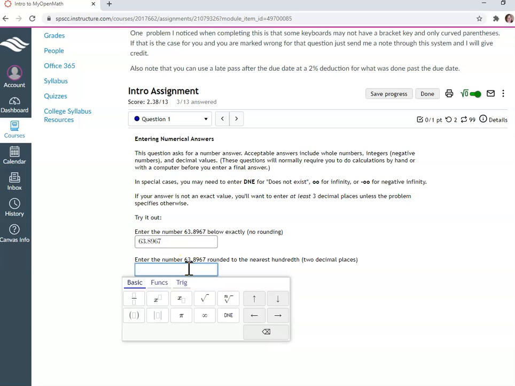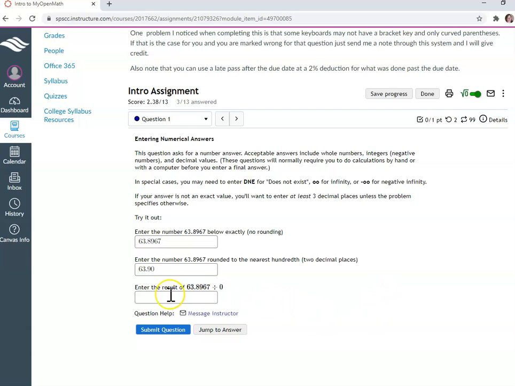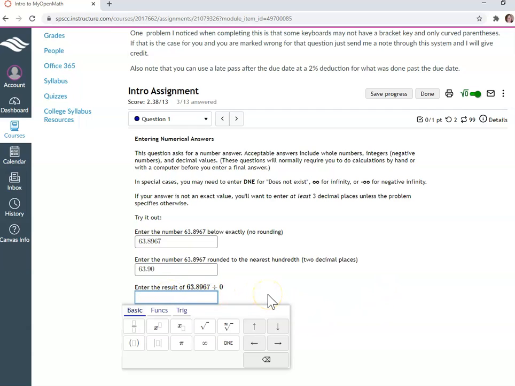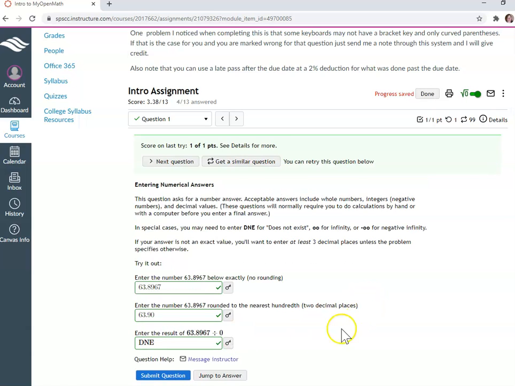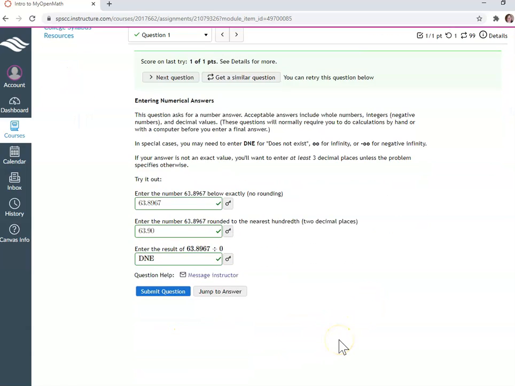This one, you're going to round to the nearest hundredth. So 63.8967, we would round to 90 there. And then anything divided by 0 we would have to do undefined, so that is on your palette here. DNE, does not exist, and then you're going to submit, and I got them all correct.